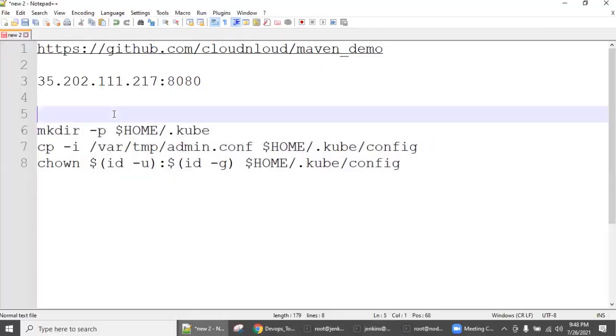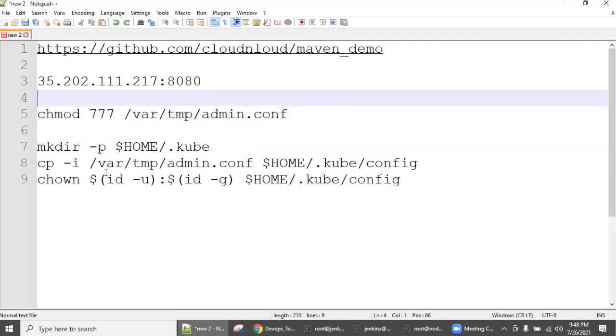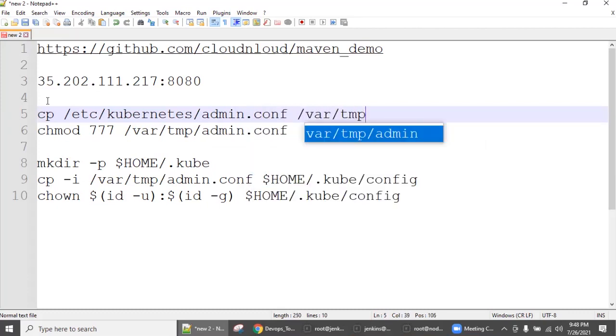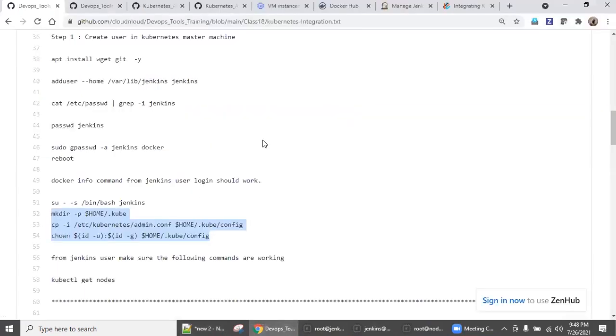If you want, I can also add this command, chmod 777 var temp admin.conf, and also copy etc kubernetes admin.conf to var temp. So I can replace this right away so that you don't get any error.